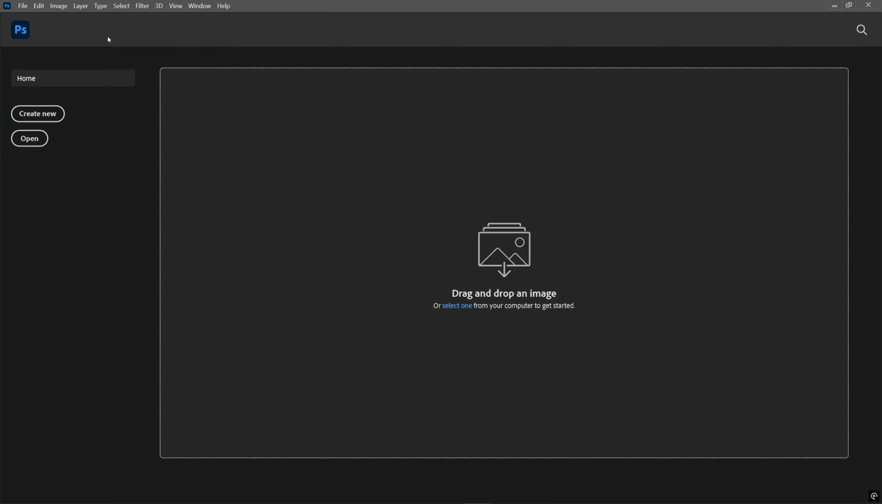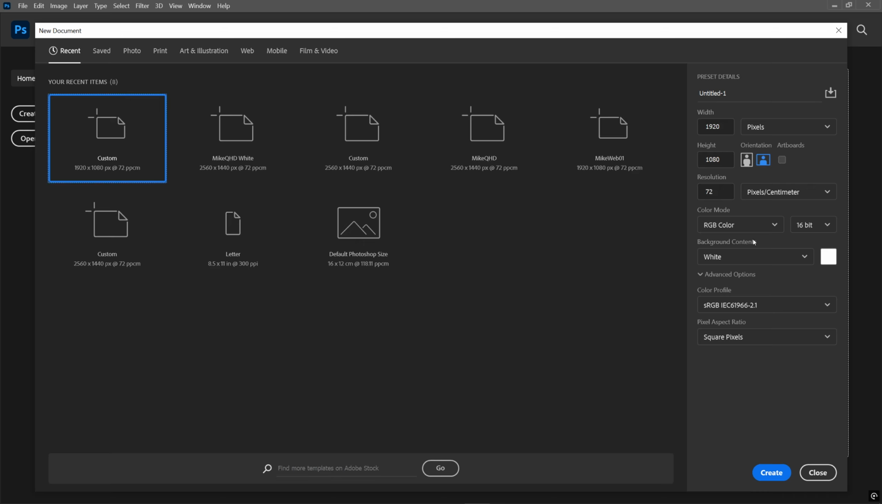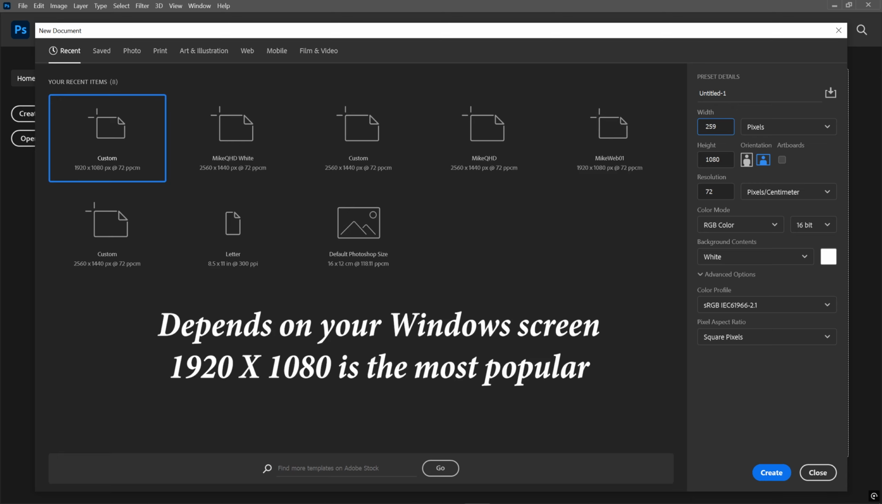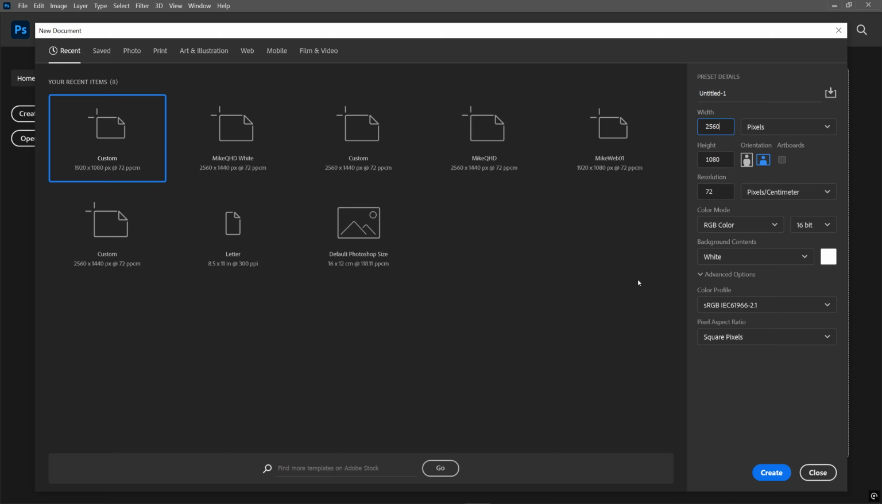Okay, so I've got the old Photoshop open. We want to create a wallpaper for Windows 10 or Windows 11. So we'll create new, and I want to do it at 2560 by 1440. Yeah, 72, RGB color, 16-bit, white background.